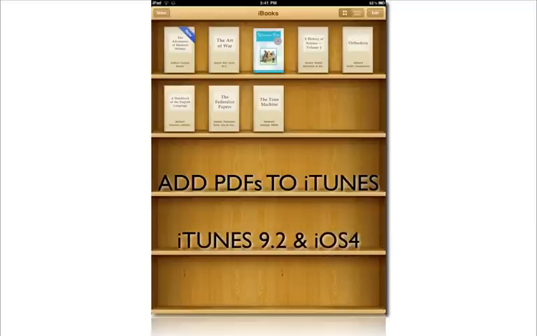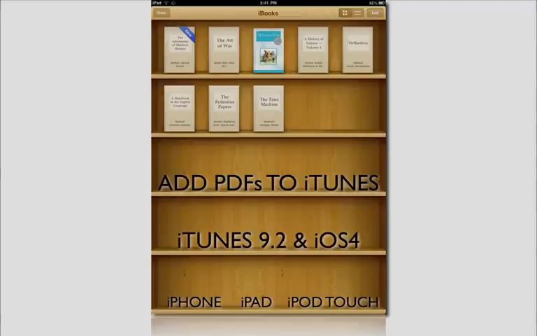What's required of you is you need to have iTunes 9.2. That's the recent update to iTunes. You need to have iOS 4 on whatever device it is that you're syncing the PDF to. And the devices, like I said, is either an iPhone, an iPad, or an iPod Touch.